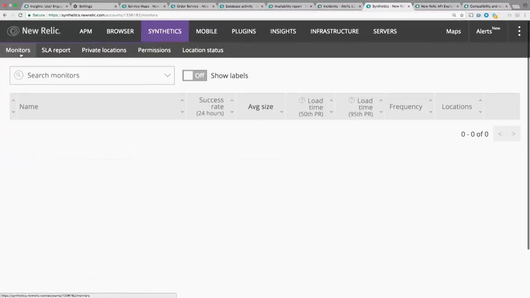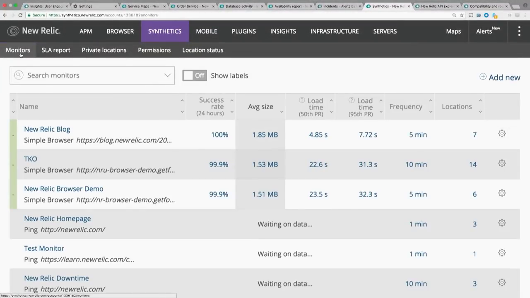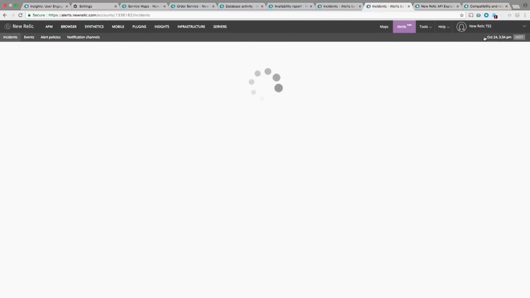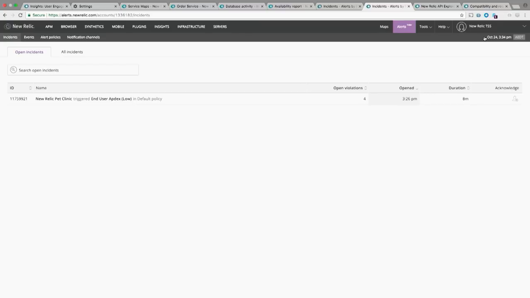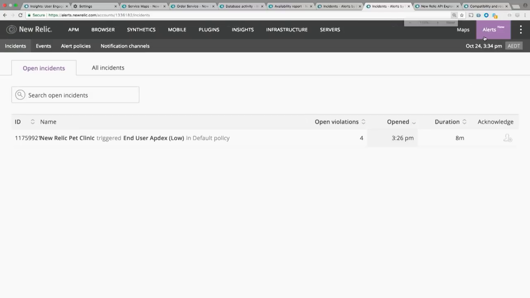Cool. Okay, so let's go ahead and set up the alert. So we've got some checks coming in. Let's set up the alerts on top. We go to the alerts menu at the top right corner, and then we go to the alert policy.